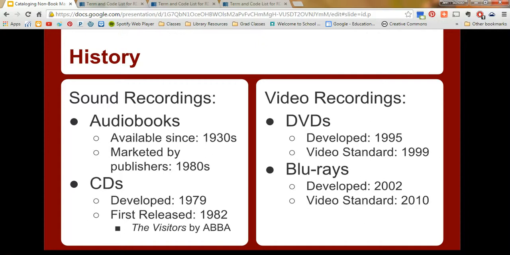For video recordings, the DVD was developed in 1995 and replaced the VHS tape as the standard for video in 1999. Shortly thereafter, the Blu-ray disc was developed in 2002 and became the industry standard in 2010, although you still see a lot of videos published in both the DVD and Blu-ray combination.